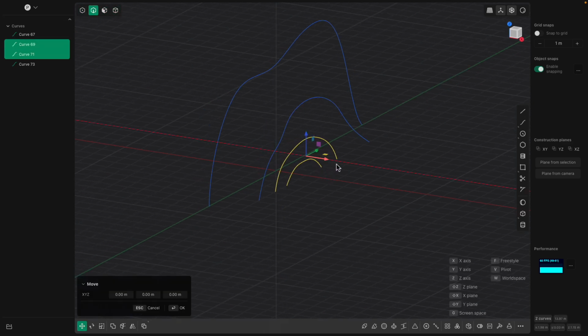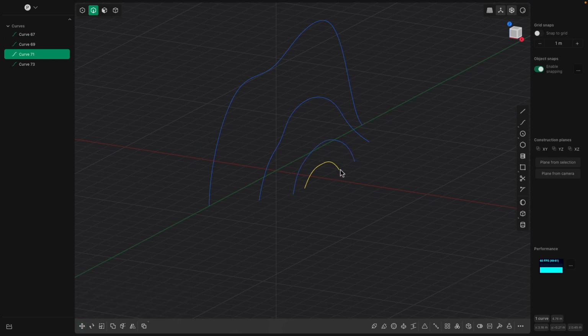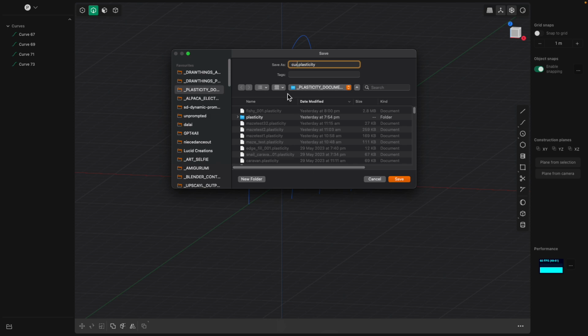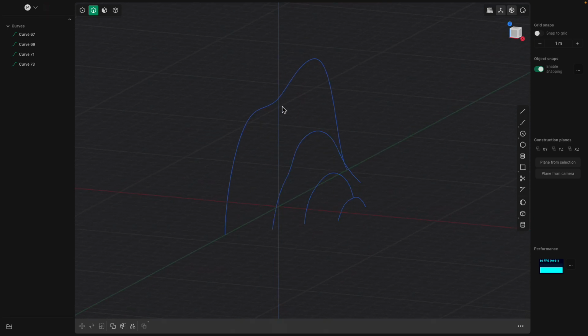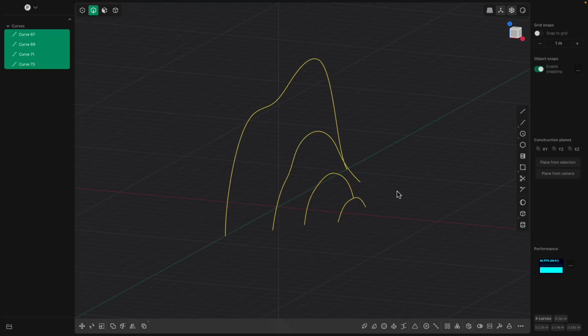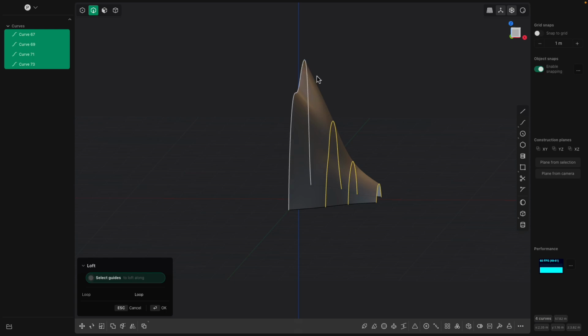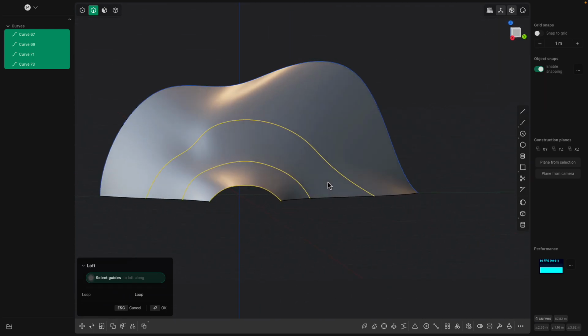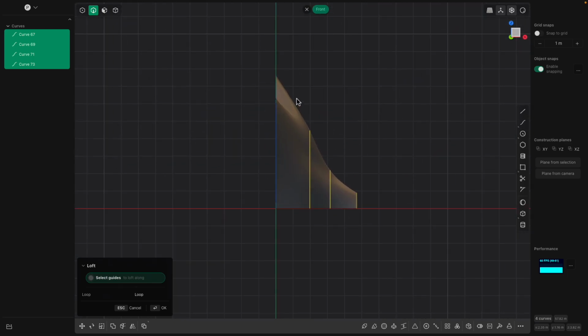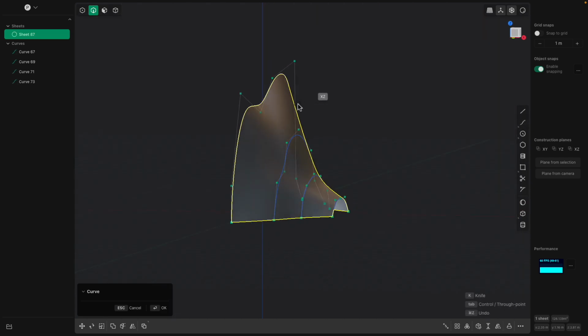Select this, G, save this. So this looks like something that we can loft, right? 1, 2, 3, 4, L. So it's doing the lofting for us. That's pretty nice. And also you can do it this way.